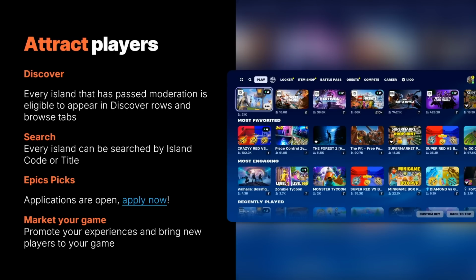All right. And now that your game is live, it's time to get players on board. Now there are a ton of ways to go about marketing and getting players into your game, but at the core of it all is Discover. And Discover is our island browser directly in the Fortnite lobby. So when you load up Fortnite, this is what you see. It's the main way that players go and find games in the ecosystem.